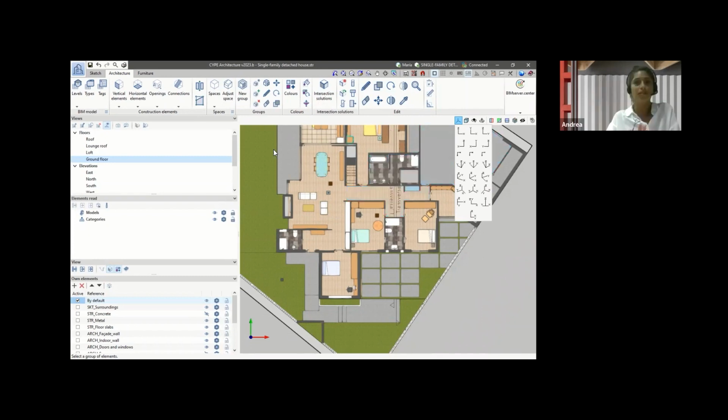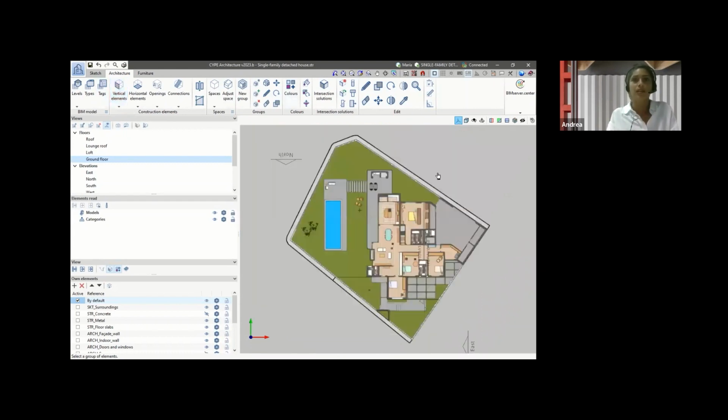Okay. So, Maria, I think these are the main features we will focus on while using CYPE Architecture. We could be here talking about the program for hours, but first of all, I have one question for you, Maria. How do we connect CYPE Architecture with other tools or programs, or even with the BIM Server Center?